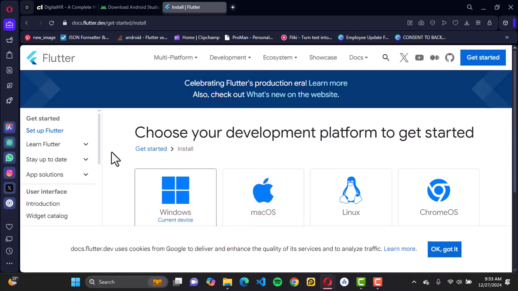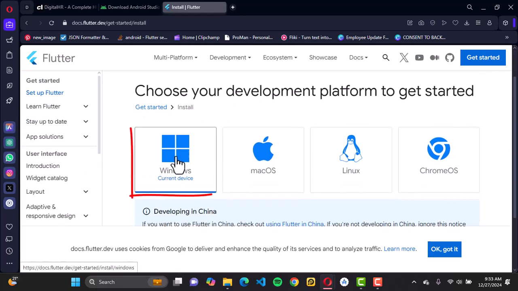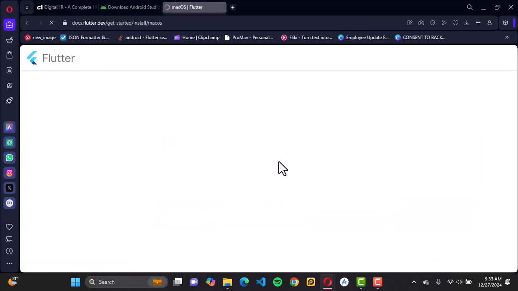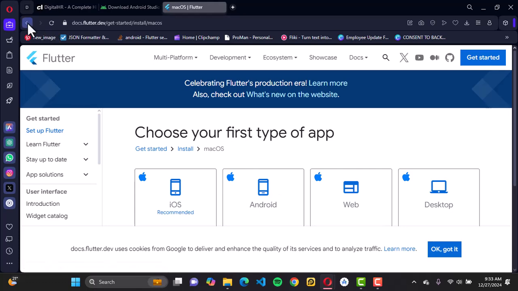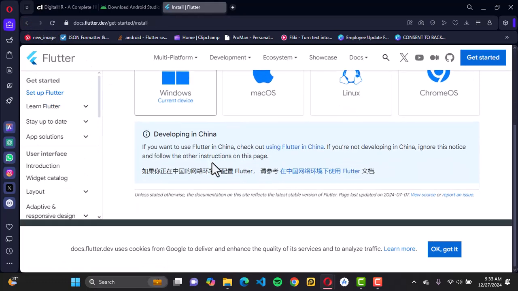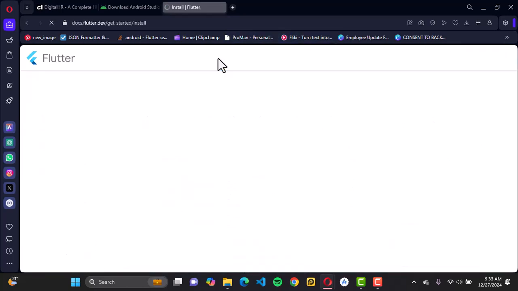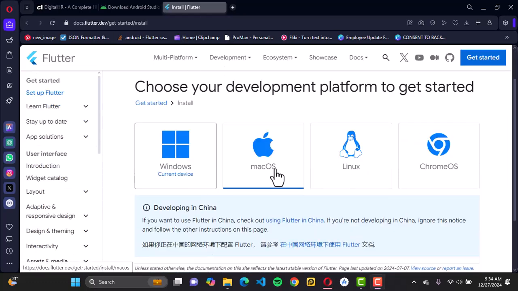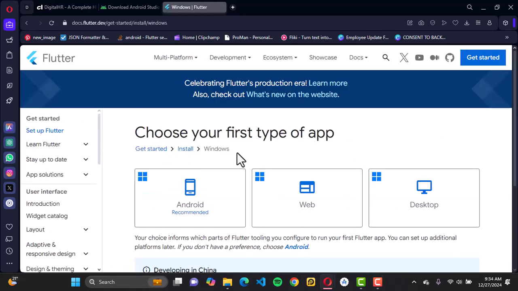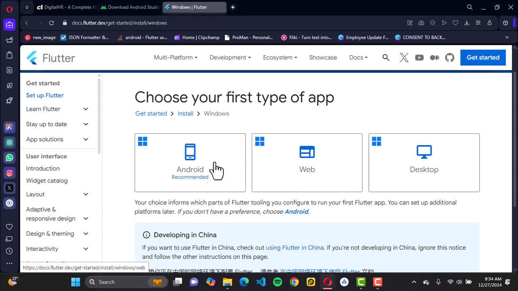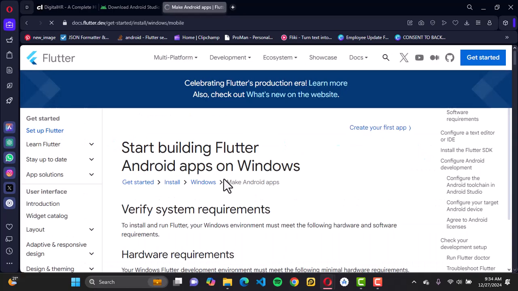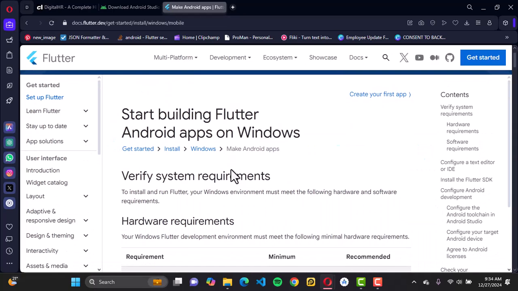So for the Windows users, you could just click here, and this is my current device as it's saying. For Mac users, you could just click this and be redirected, but we're using Windows, so we're going to go with this. I'm just going to say got it. Alright, so get started. Since we're using Windows as my current device, you choose your first type of app. For us, we have our app already there, which is Android. So I'm going to click on that, and we start building with Flutter.